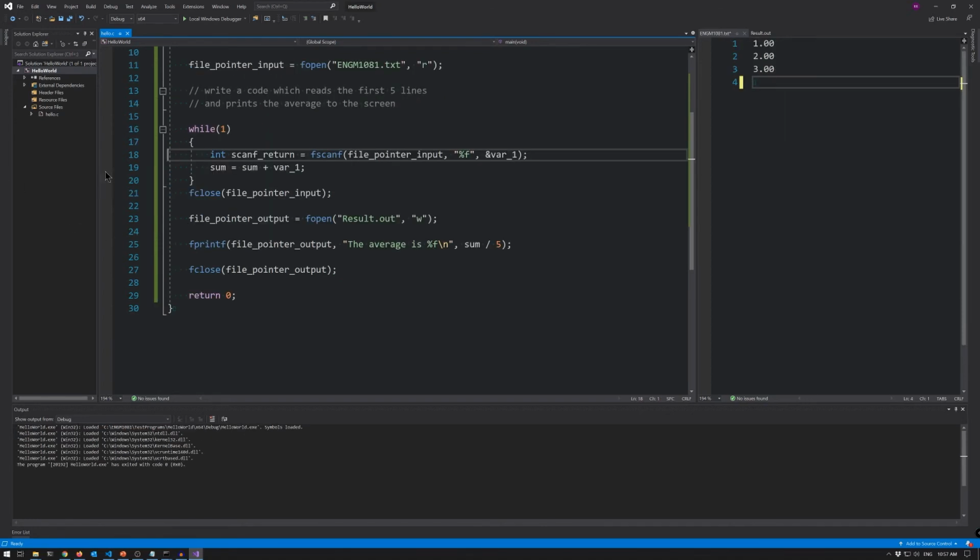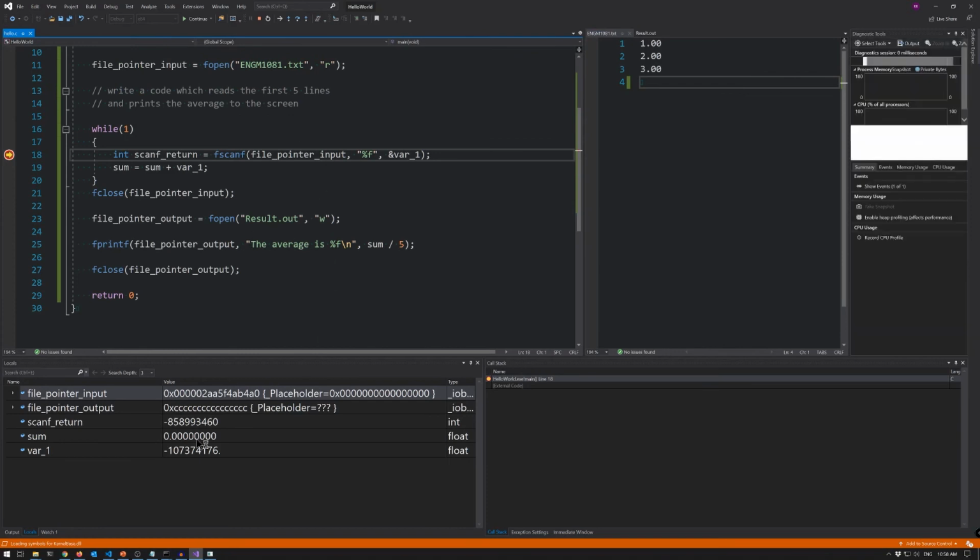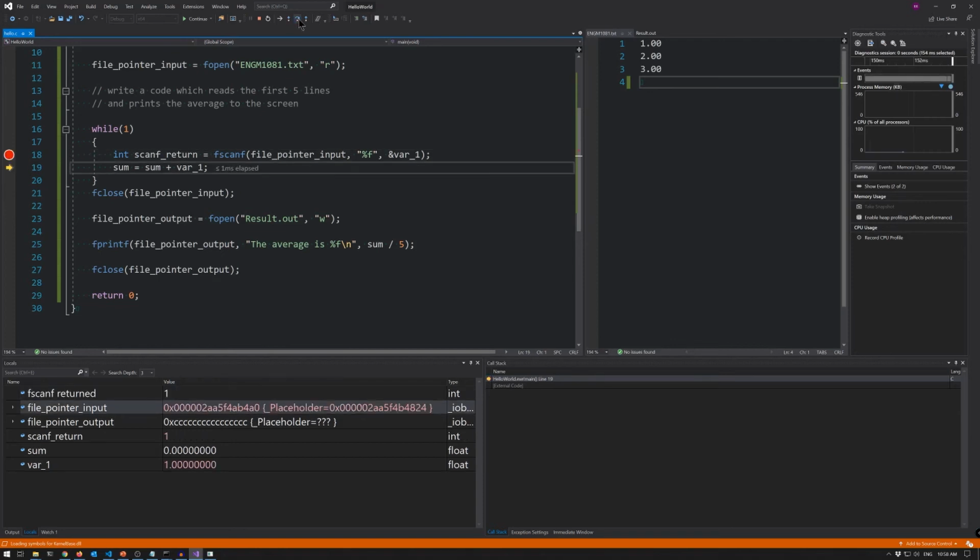in this line I will see how the value of scanf return will change. If I put a breakpoint here and compile this code and debug this code, okay, you see that I have 3 numbers in my file. And here, the first line hasn't been executed yet, so sum is 0 and var1 doesn't have any value. If I step over, var1 will have its value. And as you can see, the scanf return is 1, which means it's true. I was able to read the %f you were asking for.